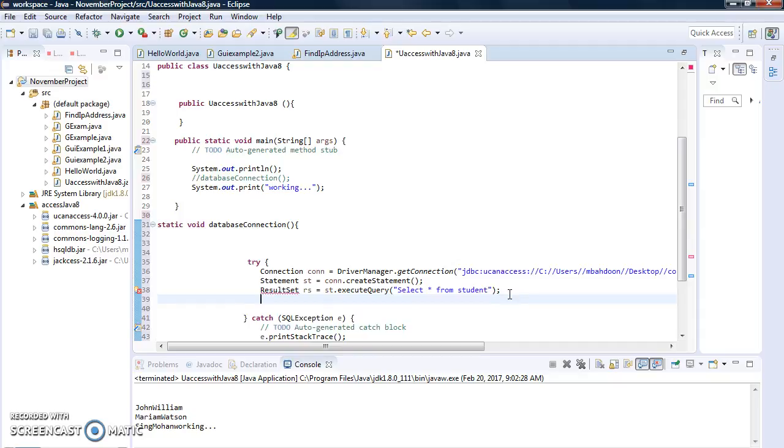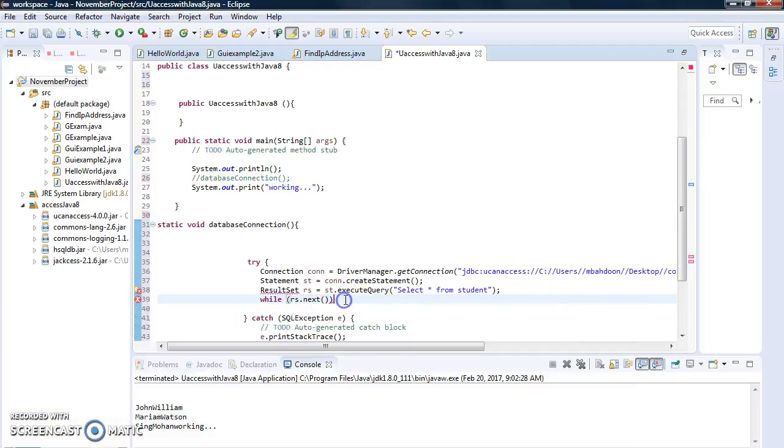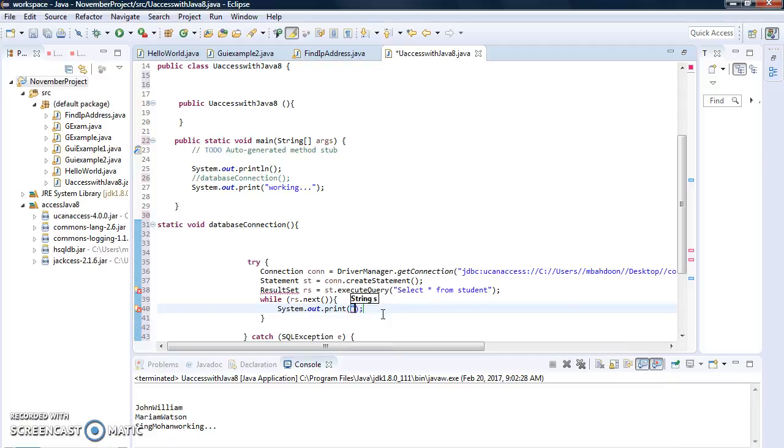So now we have to loop this one by one. So what we need, while rs instance now has all the information that we need from the student table. So we have to loop that. Next, we use that method, that function. Next, okay, so now we have to print whatever that we got from the database, system out dot print. Okay, and then you put the next line.